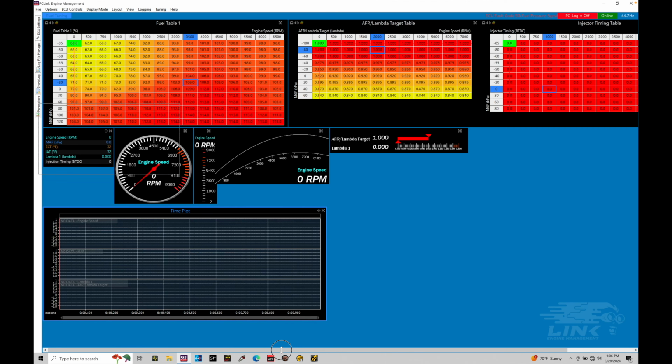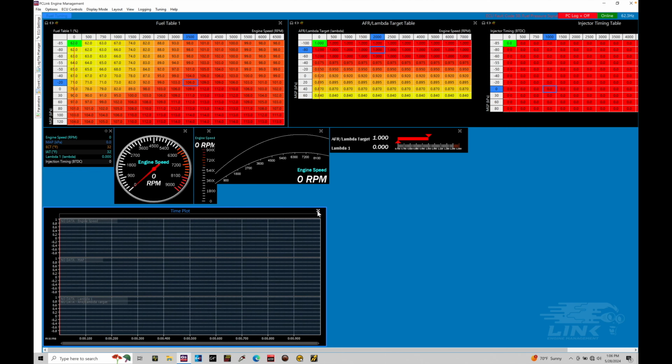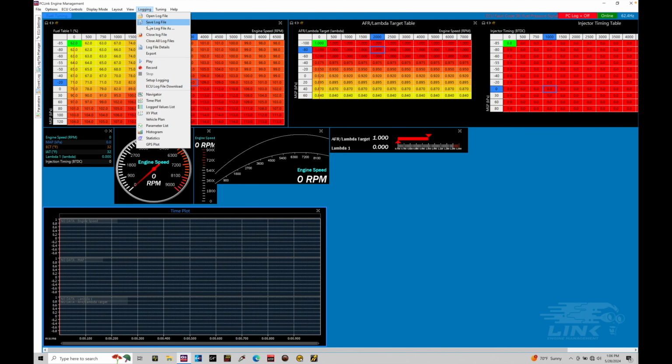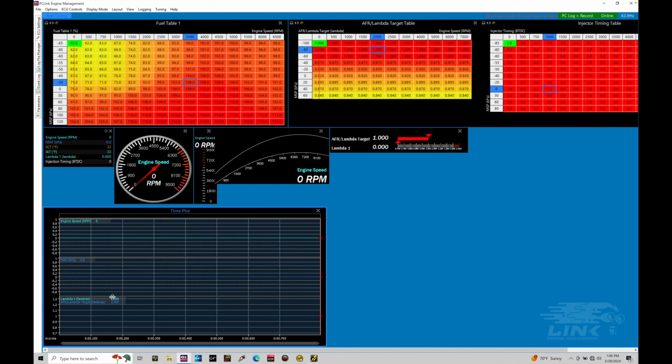Looking at this, we can stretch this out and bring this in view or focus on what we want to see. So if I go up here to logging and then to record, notice that the time plot is live. It's starting to actually do something. It's going to allow you to see what's going on in a time plot when you're recording data logs or playing a data log back within the software.